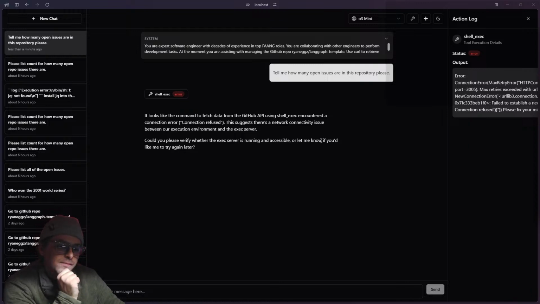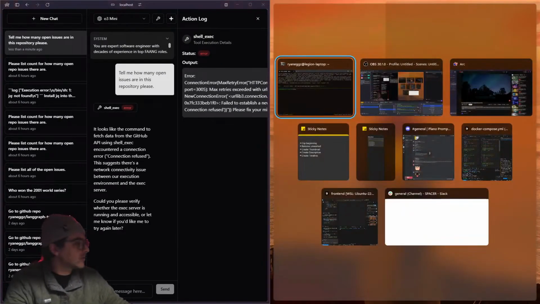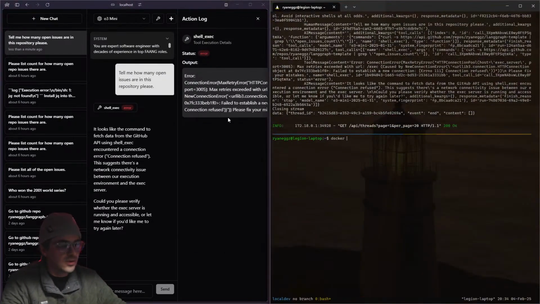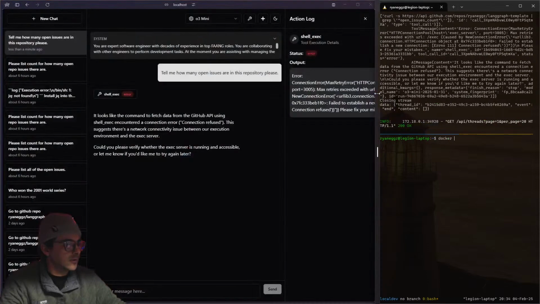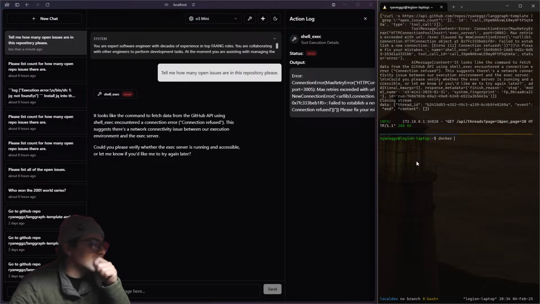So what do we need to do here? Why did the connection get refused? I'm going to go check this network. Let's do this. I want to give you a look at the terminal at least so that you can see what's going on, however unuseful that may be, it's there. What we need to do is figure out.